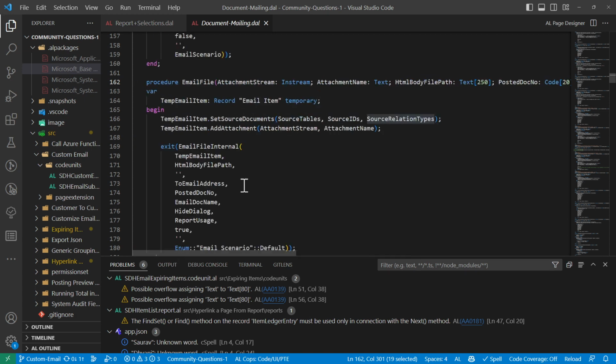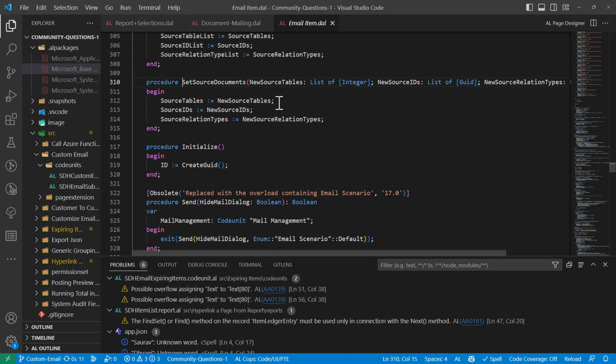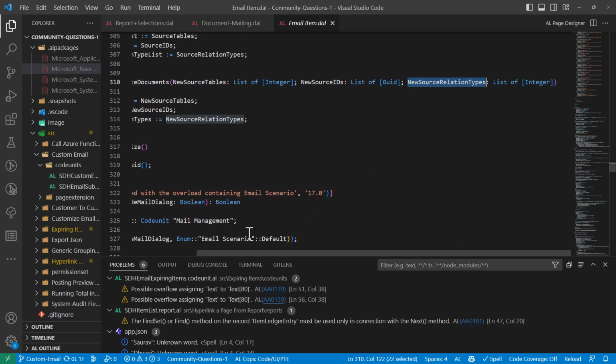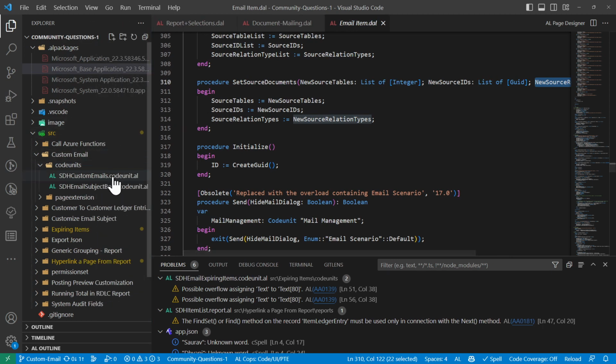and source tables. So it seems that in the temp email item, there's a method called set source document. So if we just call that method, we'll be able to attach my related entity based on it. So let's give it a try and see how it needs to be done. When you look at it, there are three lists of integer that you need to pass. One is the source table, one is the source ID, and one is the relation types, which is a list of integer again. Okay, so without wasting further time, let's get into our code.